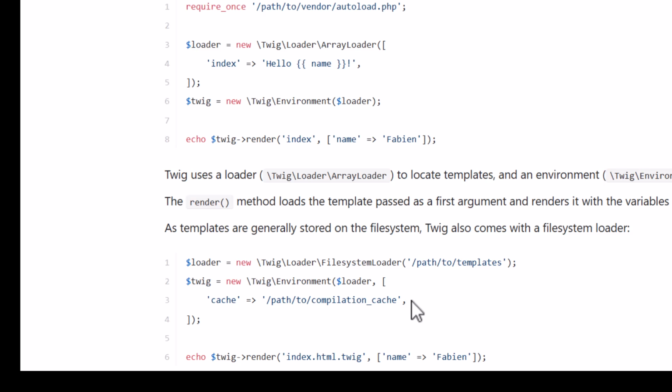Now this caching part, we don't need it for our development phase. But when our project is up and running, it's live on a server, that means we are in the production phase. So at that time, we must have a cache folder. If we don't have a cache folder, then Twig will create problems. But in the development phase, we can skip this part. We can set this cache to false.